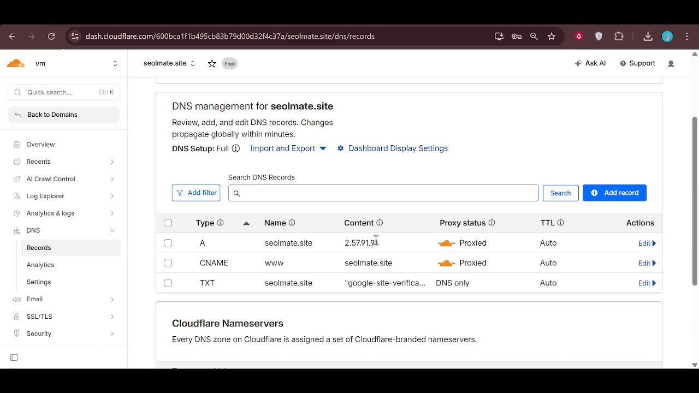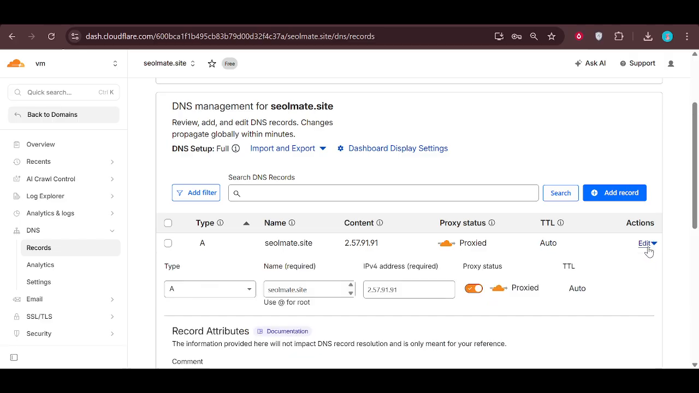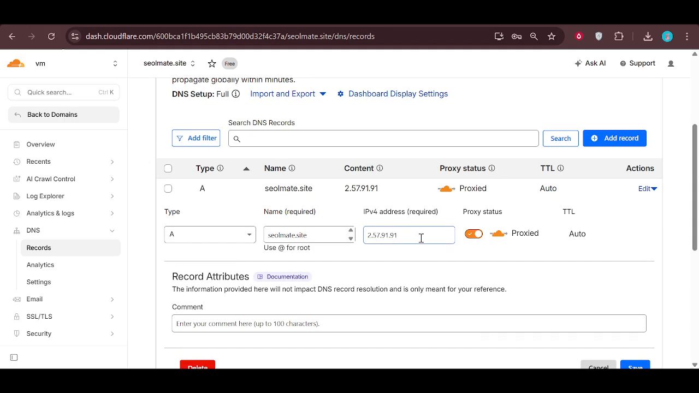Once you've found the correct A record, move to the right side of that row and click the Edit button. The row will become editable and you'll see a field labeled IPv4 address or sometimes content, depending on how it's displayed. This is where your current IP address is stored. Carefully select and delete the old IP address in that field. Then paste or type in the new IP address exactly as it was given to you by your hosting provider. Double check that there are no extra spaces, missing numbers, or typos. Even a small mistake can prevent your website from loading correctly.